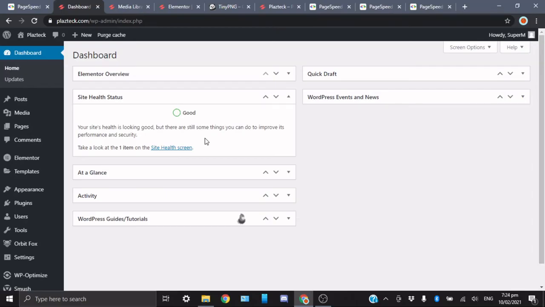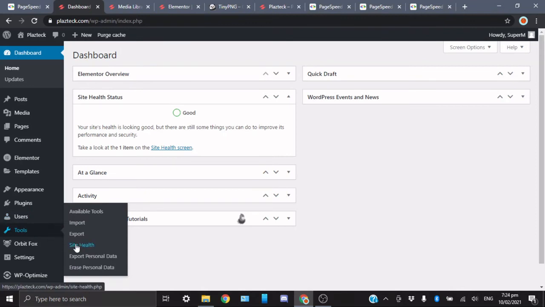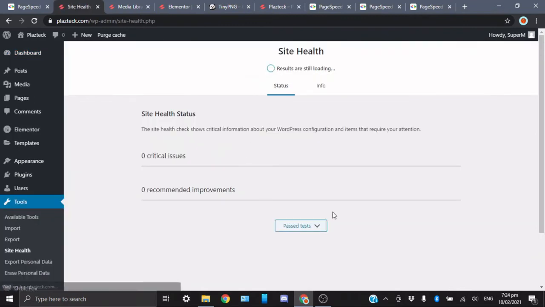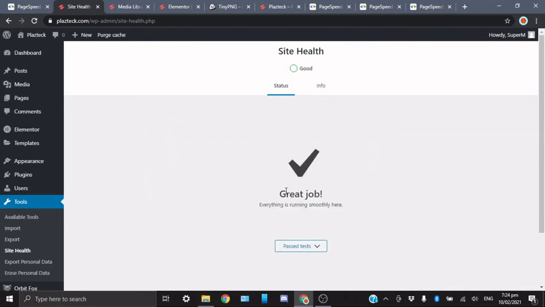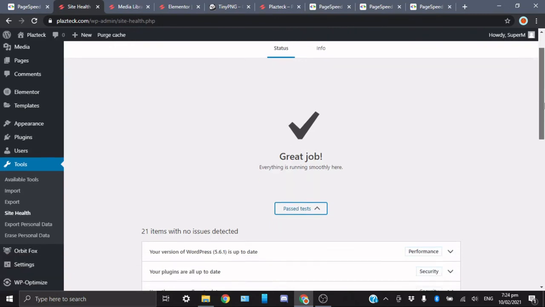Okay, so now the fourth and last thing you need to take care of is to ensure that the PHP and the WordPress version of your site is up to date. And how you can do that is you can go to your dashboard and click on the site health screen, or you can go to tools and then site health here. And so you'll see here, you might have some issues, critical issues, recommended improvements, but those are not there on this site. So let me check on the past tests.